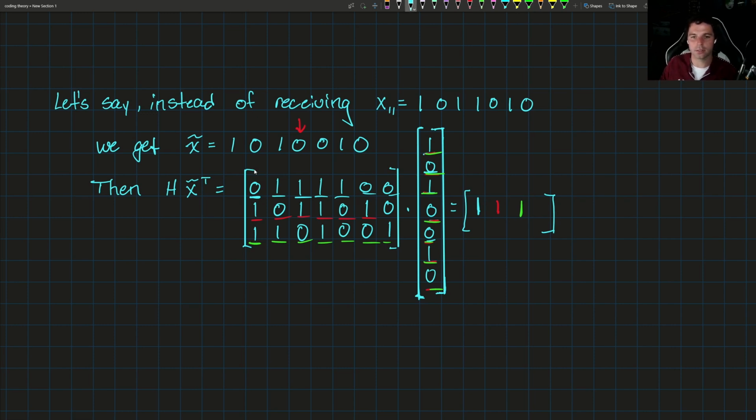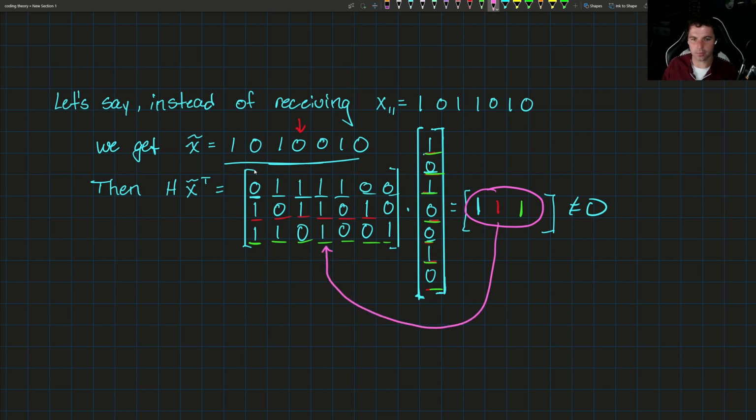This is not equal to 0. Therefore, this is not a valid code word, and there's an error. In order to find this error, we look at the column in our parity check matrix corresponding to this vector. This is column 4, which means that in the 4th bit, we have an error.